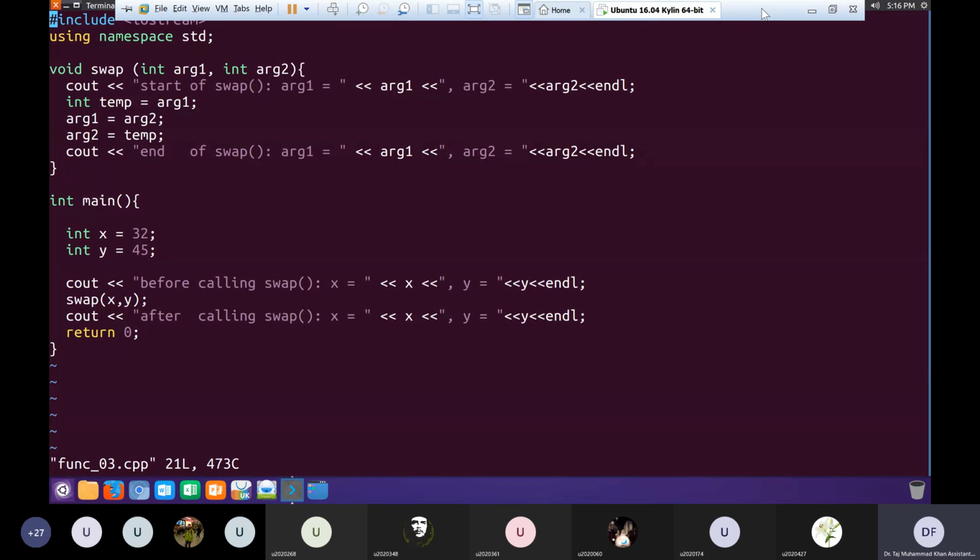Okay, so is it clear to everybody? arg1 and arg2 are different from x and y. arg1 and arg2 are normal variables which are created every time this function is called, and they have separate memory locations than x and y. So within the function, we swap the values in the memory locations for arg1 and arg2, but they are different from the memory locations of x and y. So we are not at all swapping the values of x and y. That's why after the function, the values of x and y are not changed.